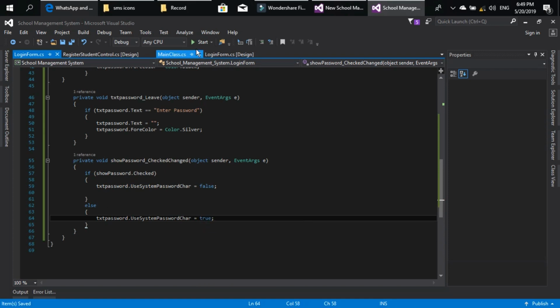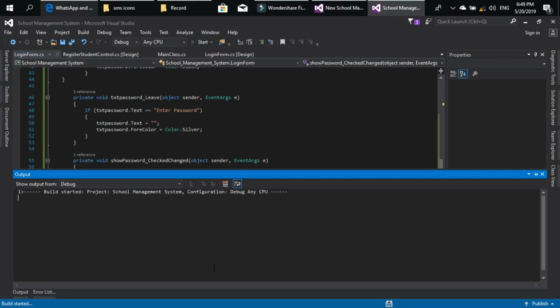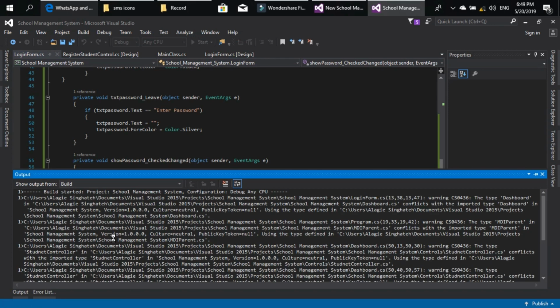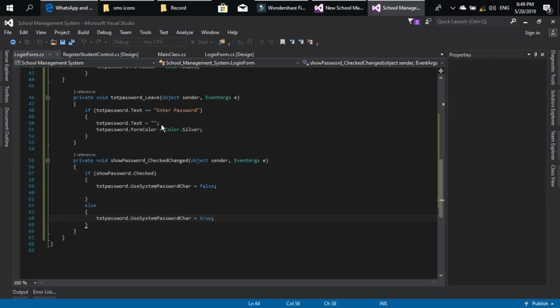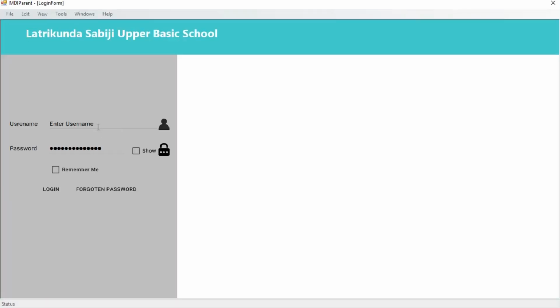So let's run our project. Okay, now you see, if I write my username Badu and I come here, I write my password 1 2 3 4 5, and if I click this show password, I will see my plain password. You see, 1 2 3 4 5, and if I uncheck it, I won't see that anymore. Okay, so I think our project is going fine, right?